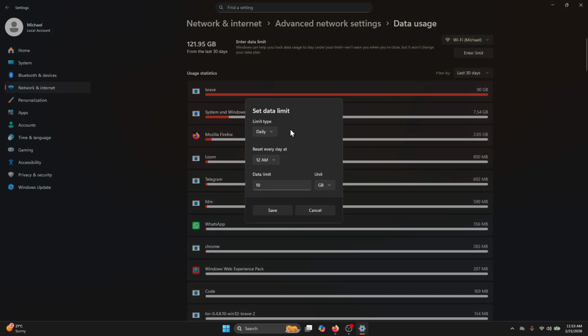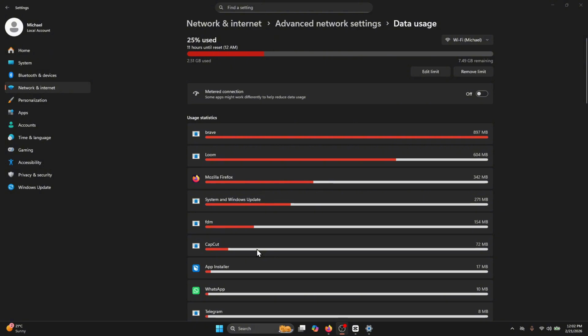To set the limit, we have different limit types: daily, weekly, monthly, or one time. This will reset based on the time period chosen. For instance, we choose daily. It will reset every day. Then we'll select the data limit. So for instance, in this case, we're choosing 10 gigabytes. Then we save. And that is how we set a data limit.